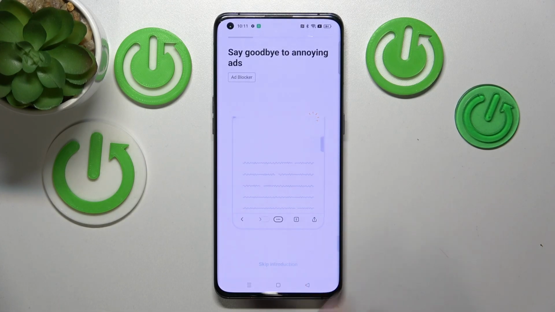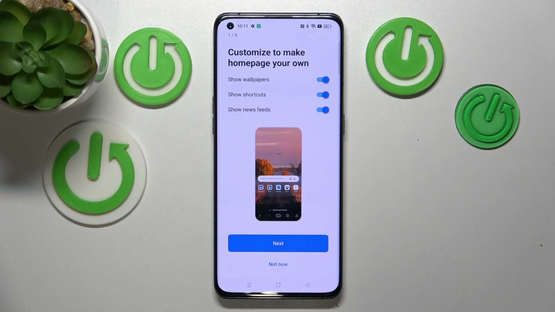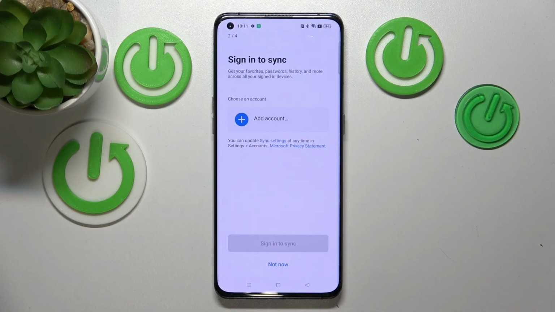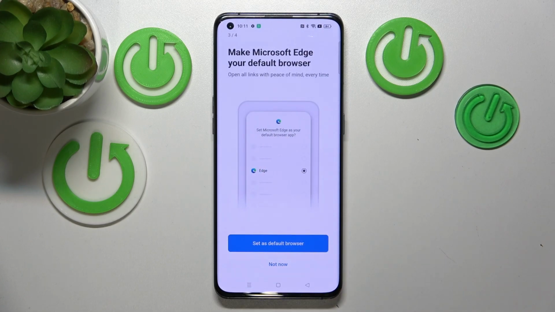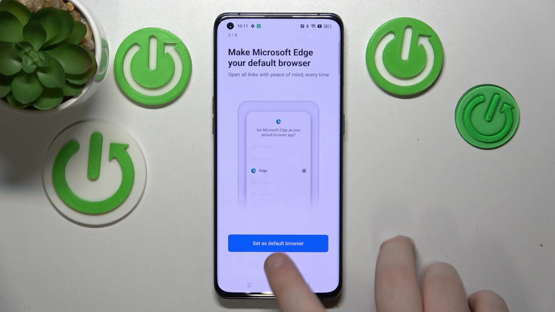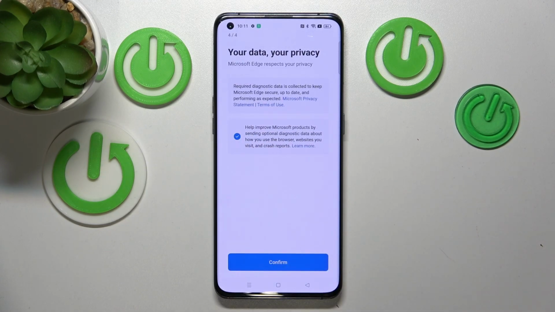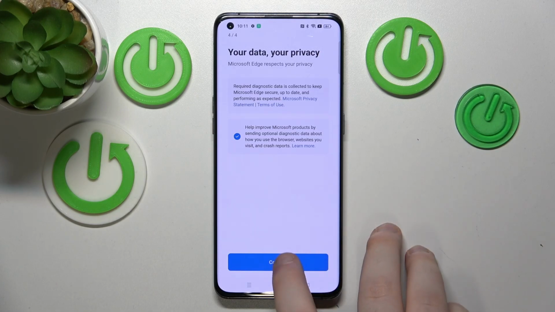Now you can click skip introduction, and here you can customize your home page, or you can click not now. Now you can sign in to sync your data, or you can click not now. Here you can make your Microsoft Edge default browser, or you can click not now. And now you have to confirm your data and privacy settings.